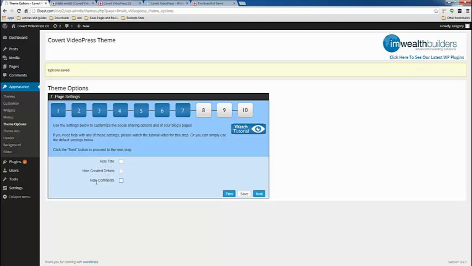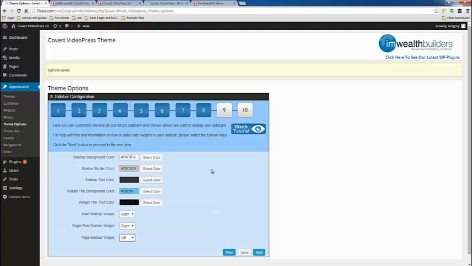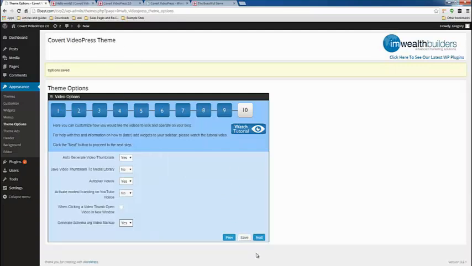Once again, it's hide or show information, and if you wanted more clarification on that, you would watch the tutorial. Now we have our sidebar configuration. I like my sidebars on the right, so I'm going to leave that alone. I'm going to leave the colors alone. I actually like the default color scheme.